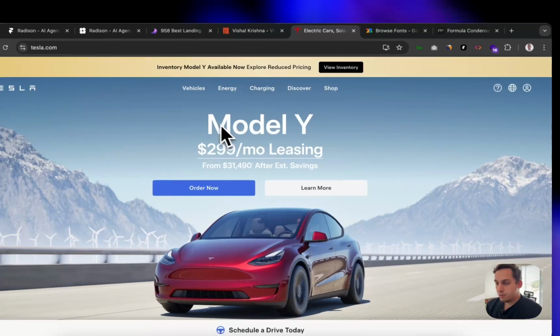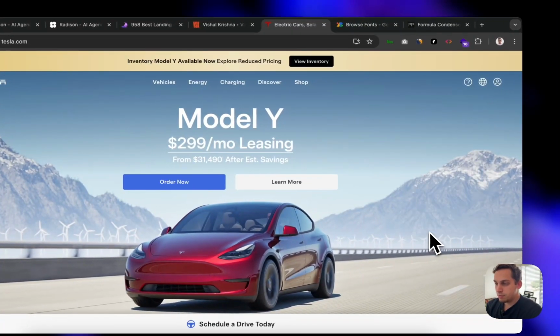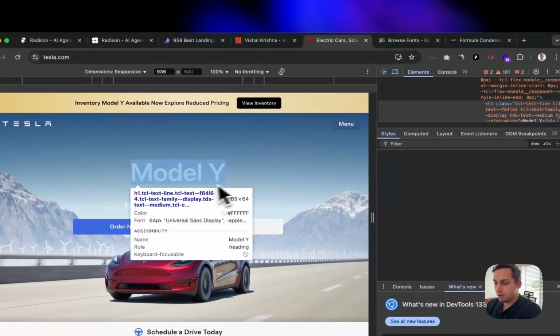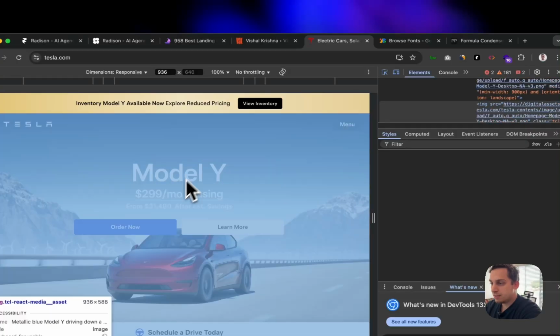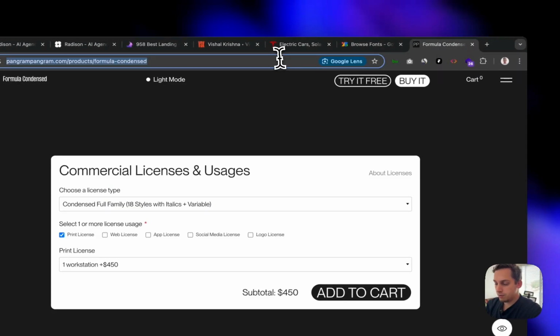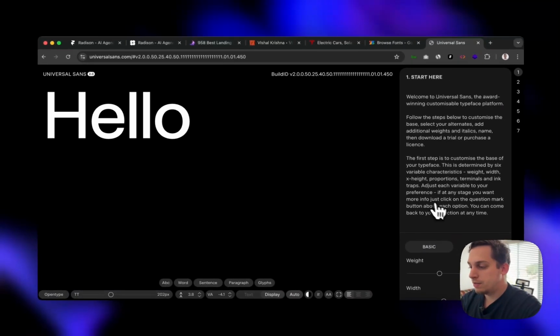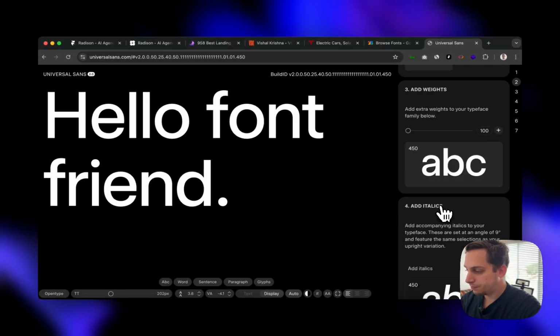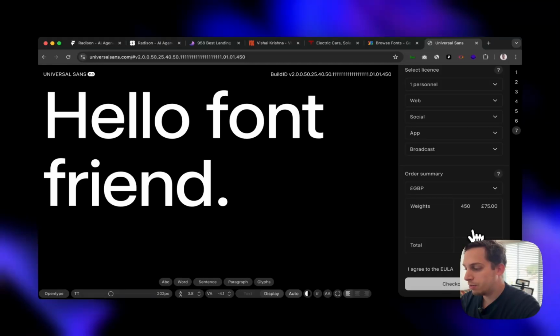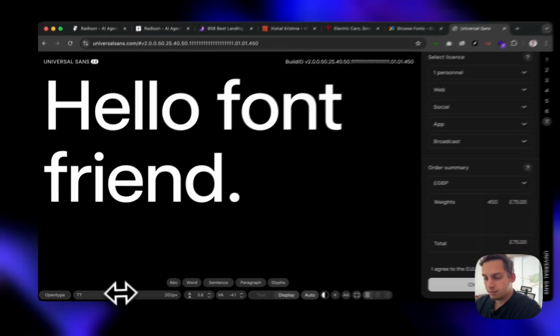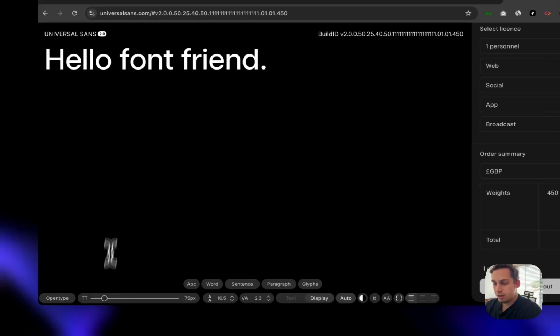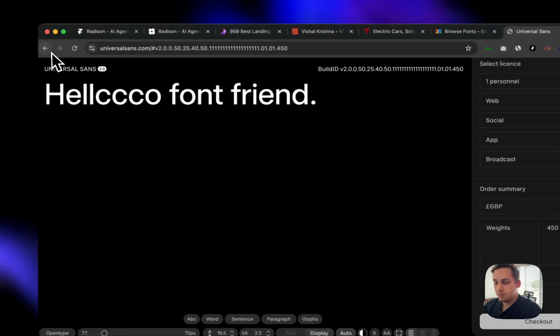And I also saw this one from the Tesla website. We can click on inspect and hover over this Universal Sans Display. So we can search that as well. Universal Sans Display font. Go here and we can see that it is a paid font. If we scroll all the way down, £75. Again, you can test it out for your own sake. You can type different things.